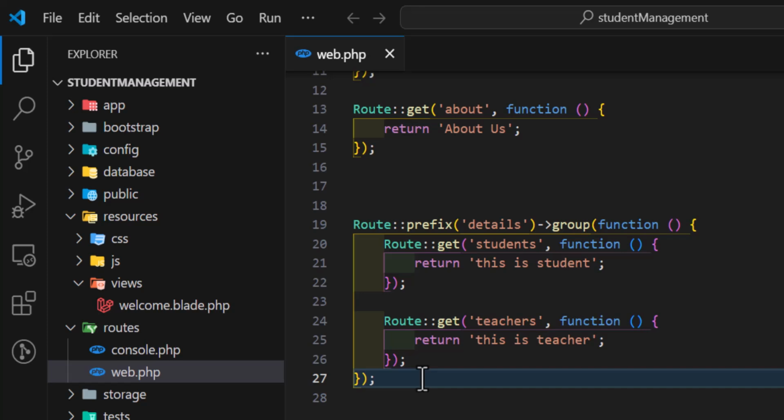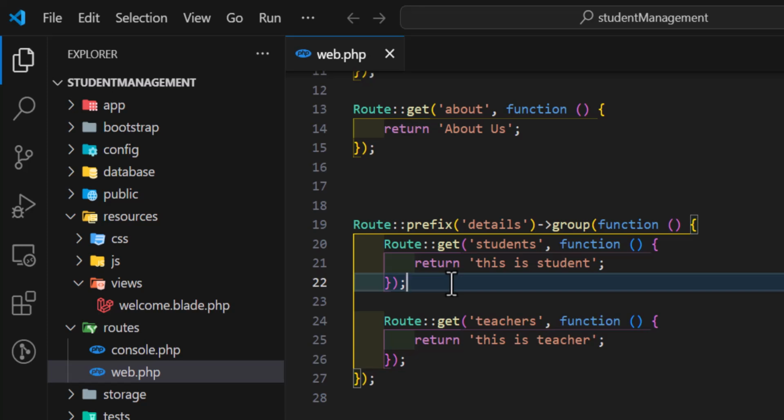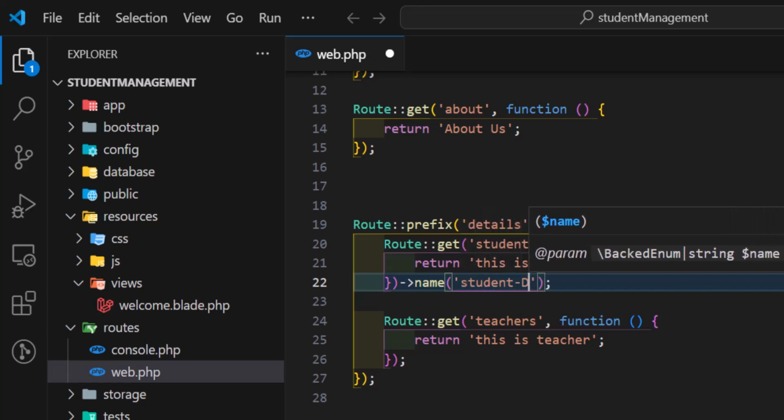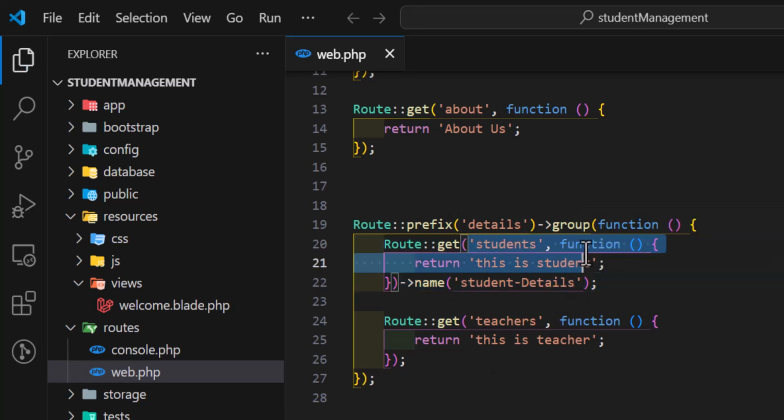So this is how we can group multiple routes with the same prefix inside a callback function in Laravel. Another thing we can do is we can also give our routes human readable names for each of our routes. If I type here name and I say string student details, this is now the name of this URL. We will learn how we can use this name.